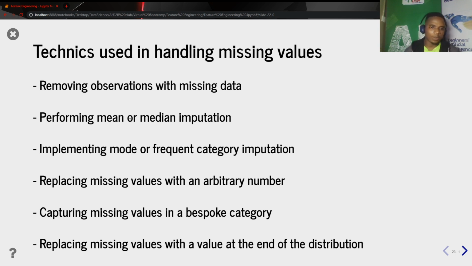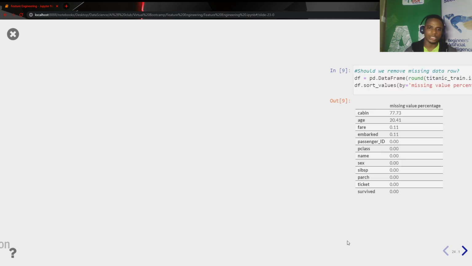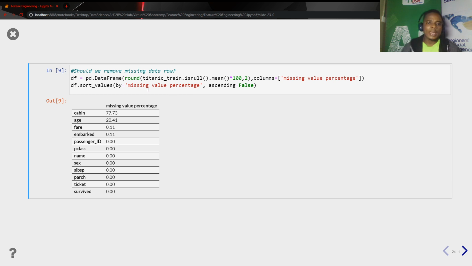another way is to perform mean or median imputation, or imputation with the mode or frequent category. There are many ways you can use to handle the missing values. You can capture the missing value in a bespoke category. You can replace missing values with a value at the end of the distribution as well. So again, if I look at the percentage of missing values in the Titanic dataset, for the cabin 77% and for the age 20%.